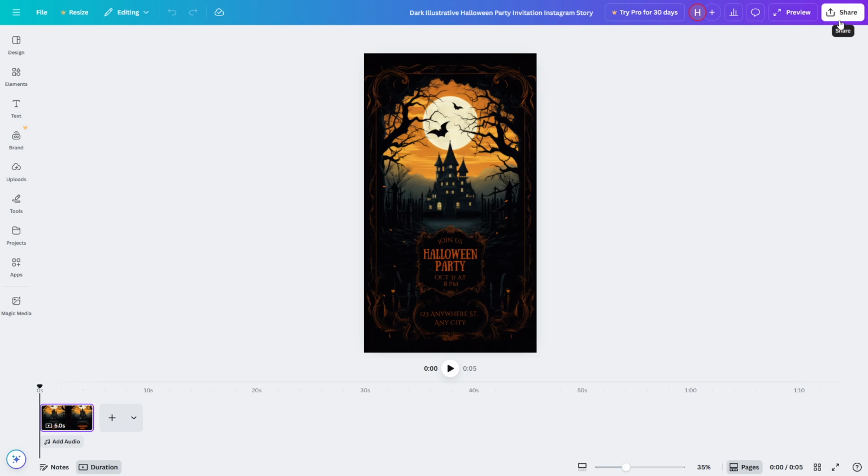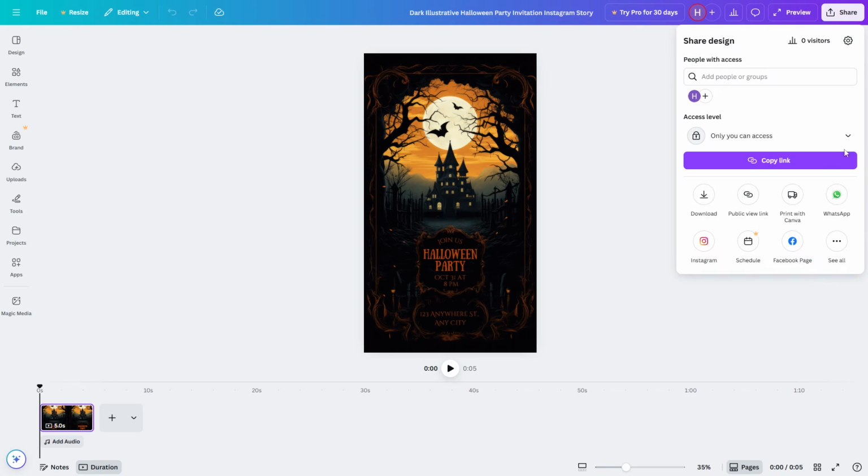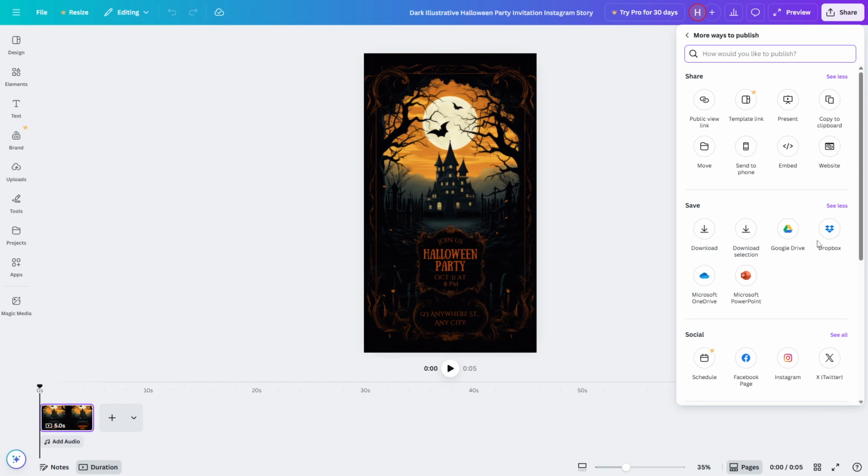After selecting Share, a menu will drop down, and here you want to look for the option labeled More, which is represented by 3 dots. This is where we find more advanced sharing options. Click on it, and you'll see a variety of choices. But we're zeroing in on Embed.